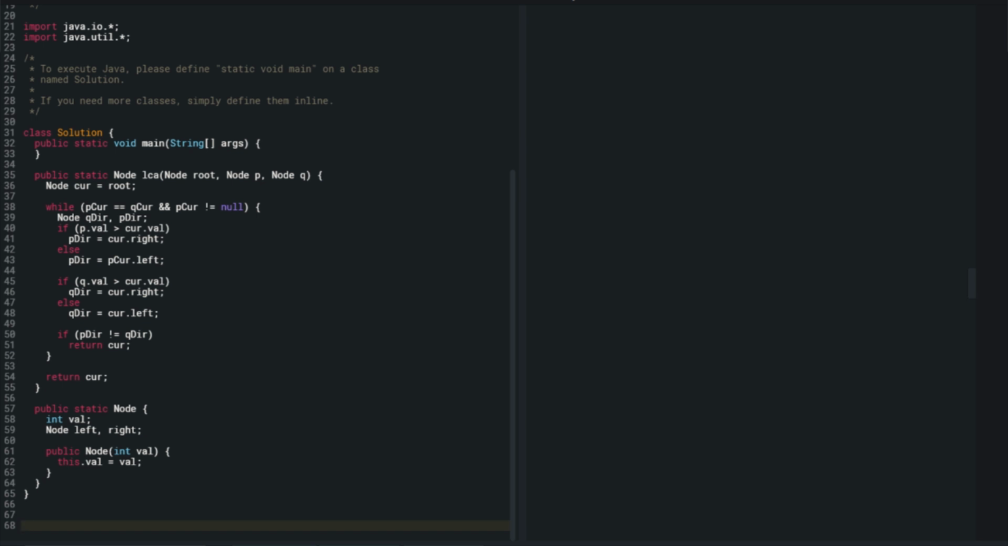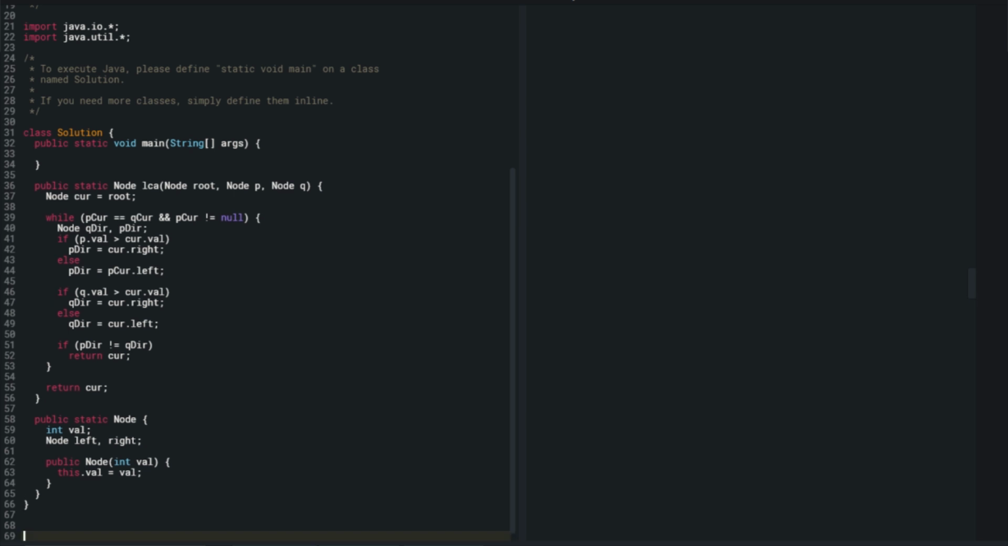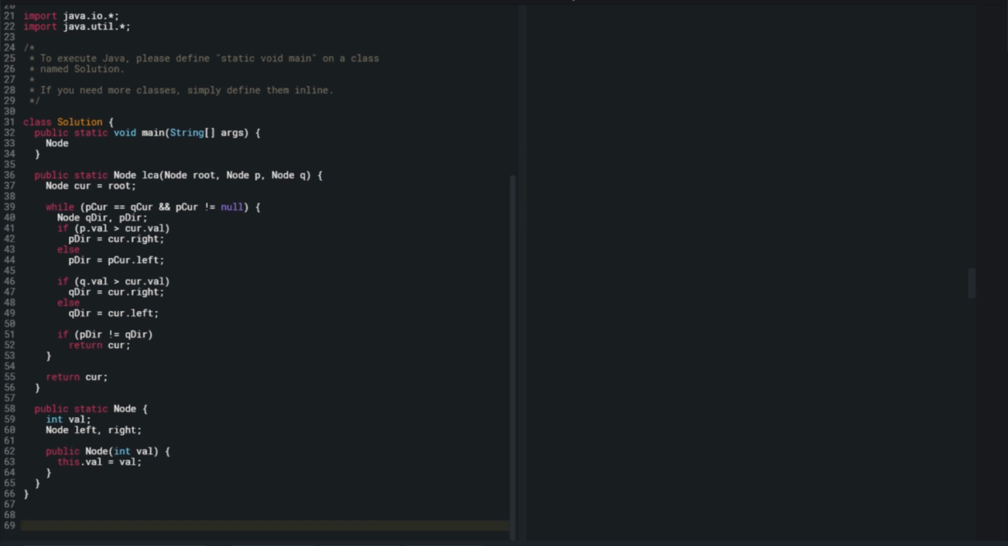Okay, let's go ahead and run this on some test cases then. Okay, so let's see. Node root is equal to new node 6.